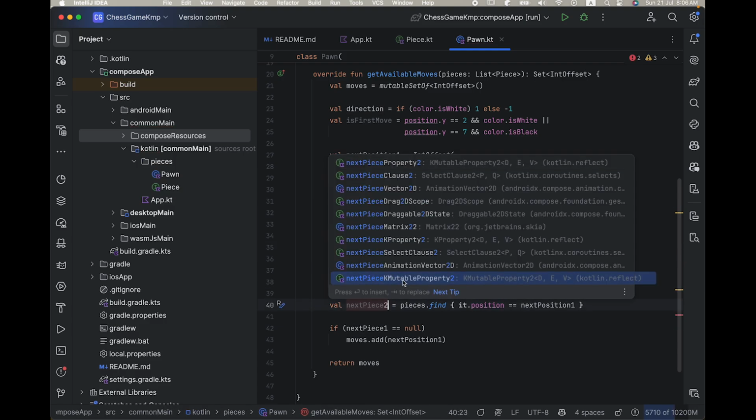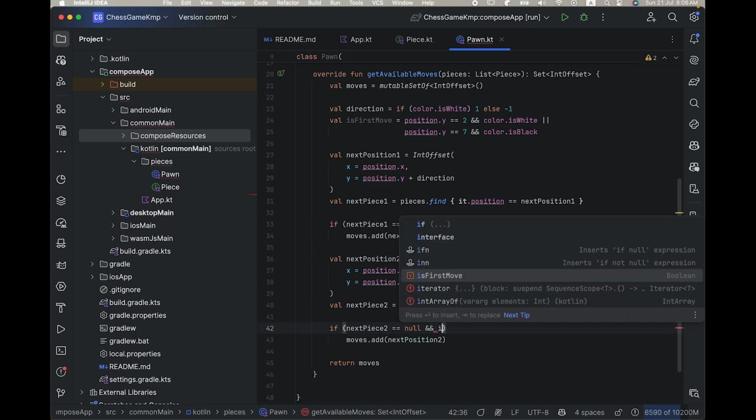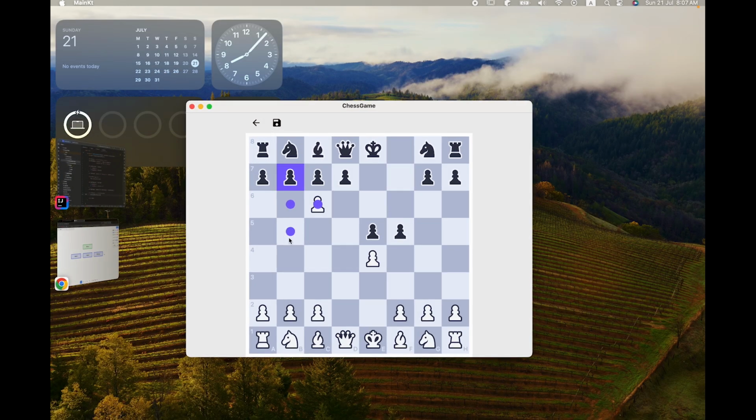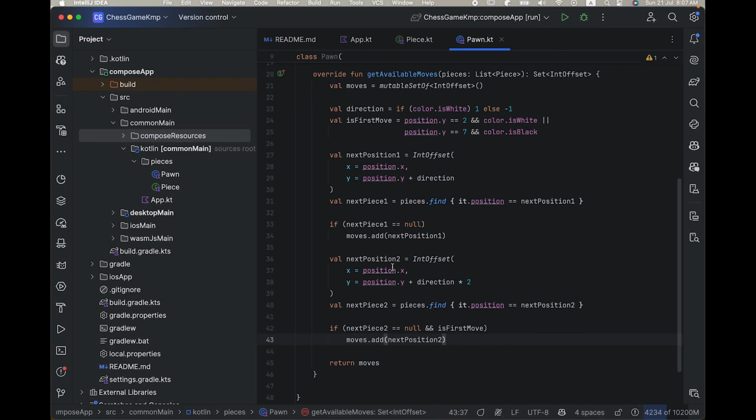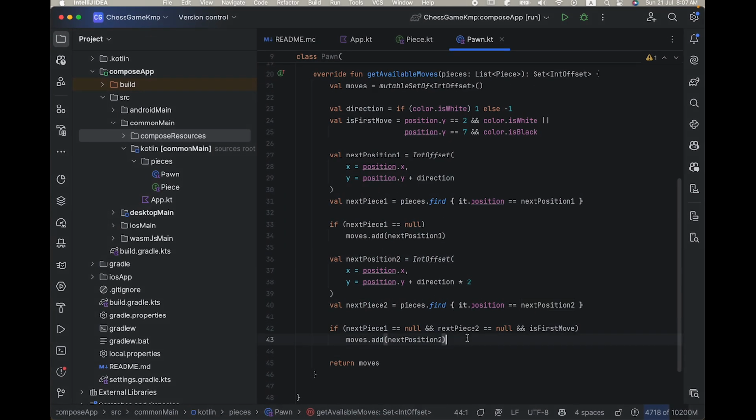And yeah, next piece 2 and next position 2. So here we need to check if the next piece 2 equals null and is first move. This one is going to check the second position, which is this one for the pawn. It needs to be empty, and also it needs to be the first move of the pawn, and also the first position needs to be empty, because if you can't move to the first position, you can't move to the second one. So when we build the loop, as soon as we meet an enemy, we are going to break the loop and not keep searching for other places.